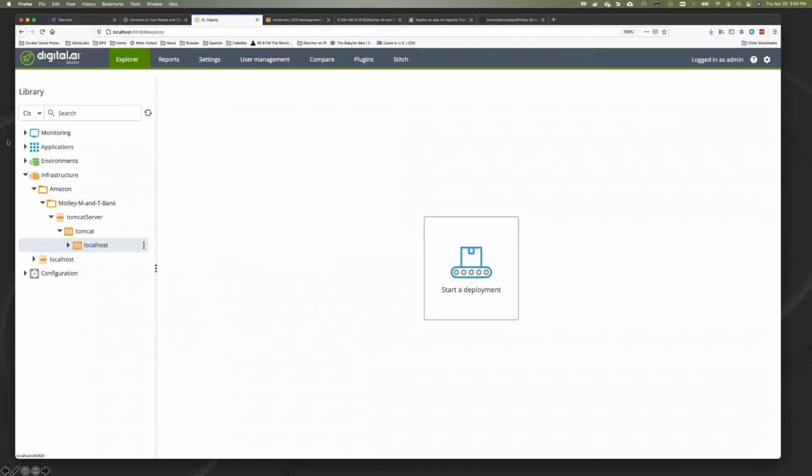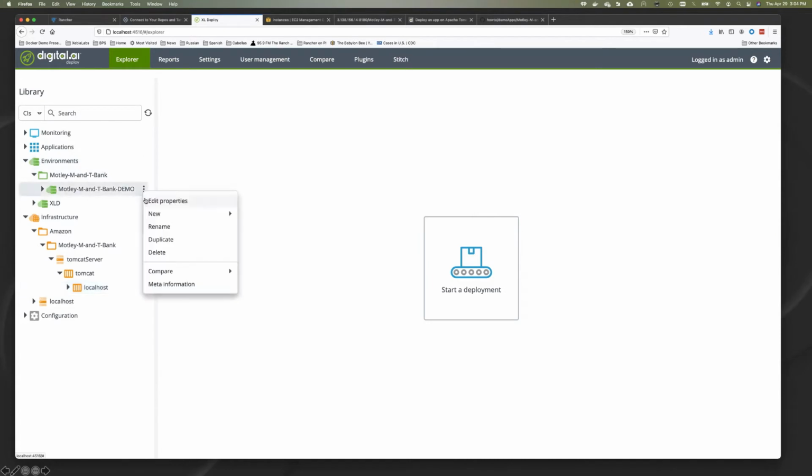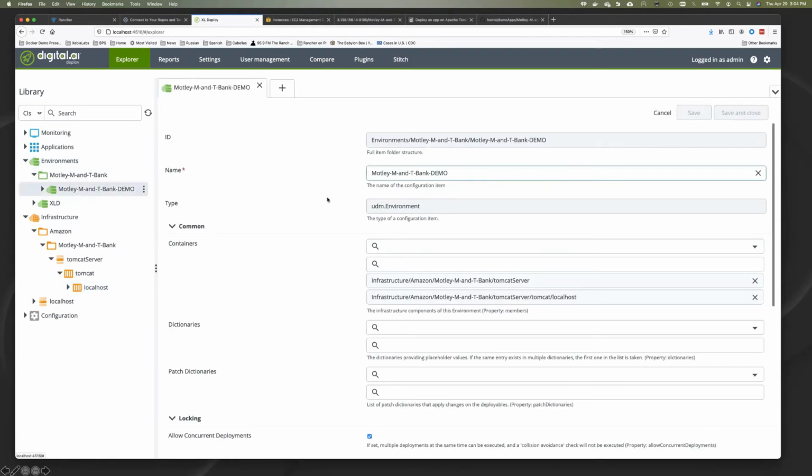Now, in order to deploy it, I'm going to need to define an environment. I actually have an environment here that we defined. In that environment, we have defined our Tomcat server and the localhost, which is the virtual host that we're going to be deploying this application to.